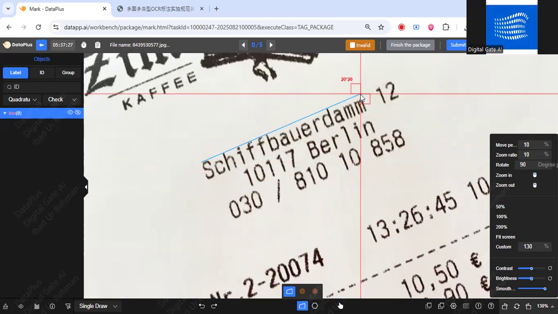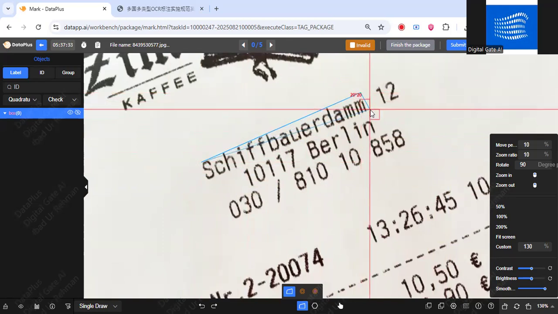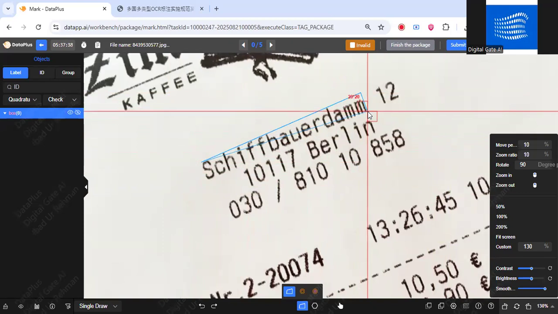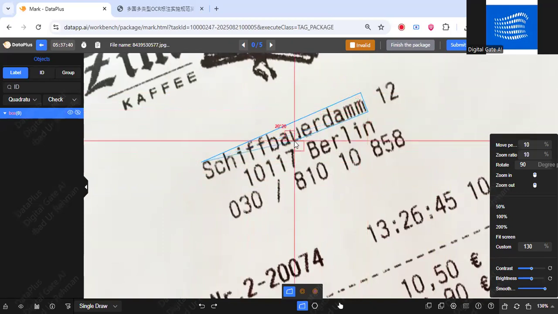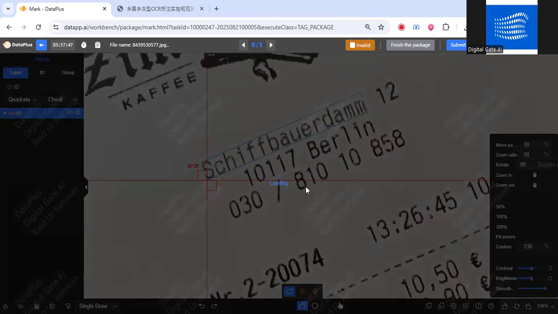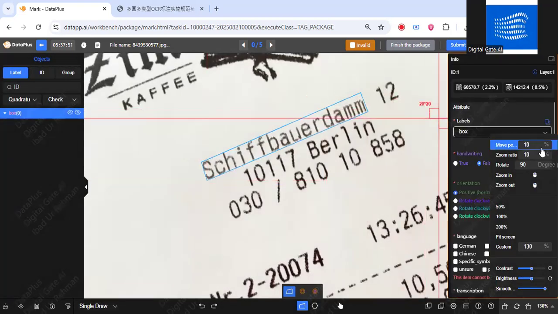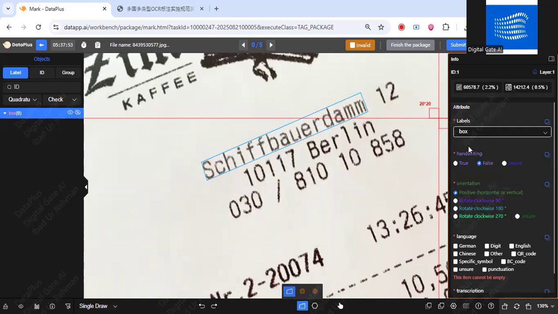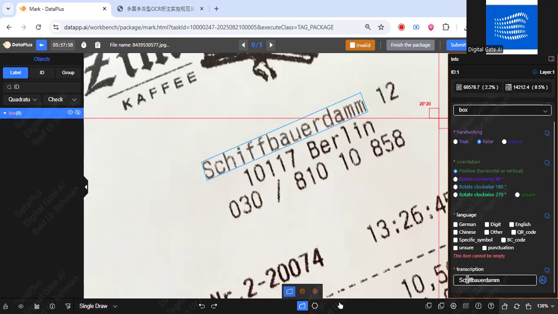You have to make sure that the box's borders are close to the text. There should be no extra gap. Like this, you have to make sure that the text is within the box, but the boundary shouldn't cut off the text. Okay, so like this, you have to make a box. Now it will automatically detect the text. See, if I go to the transcription box here, you can see the transcription is automatically there.